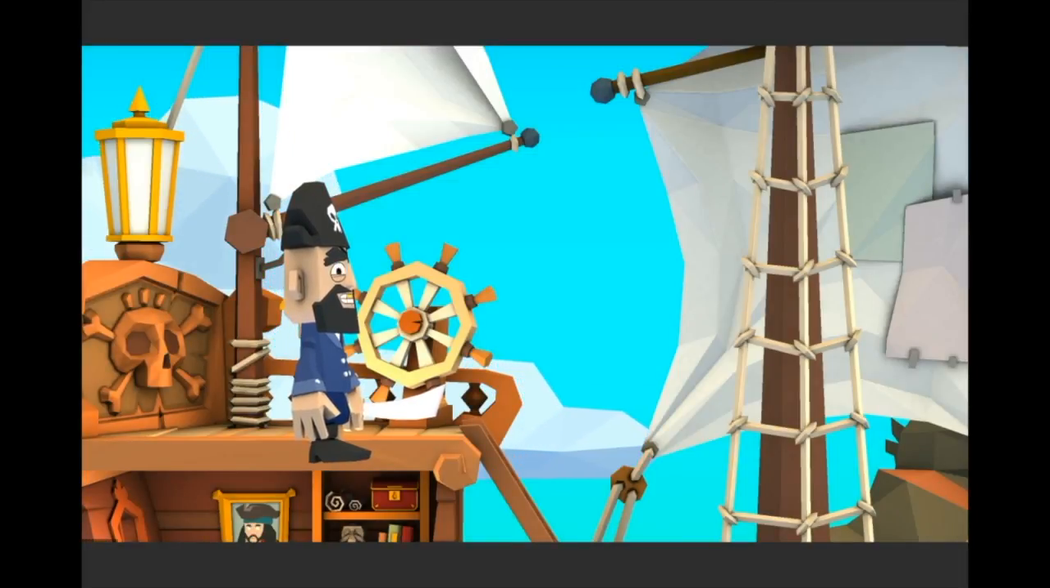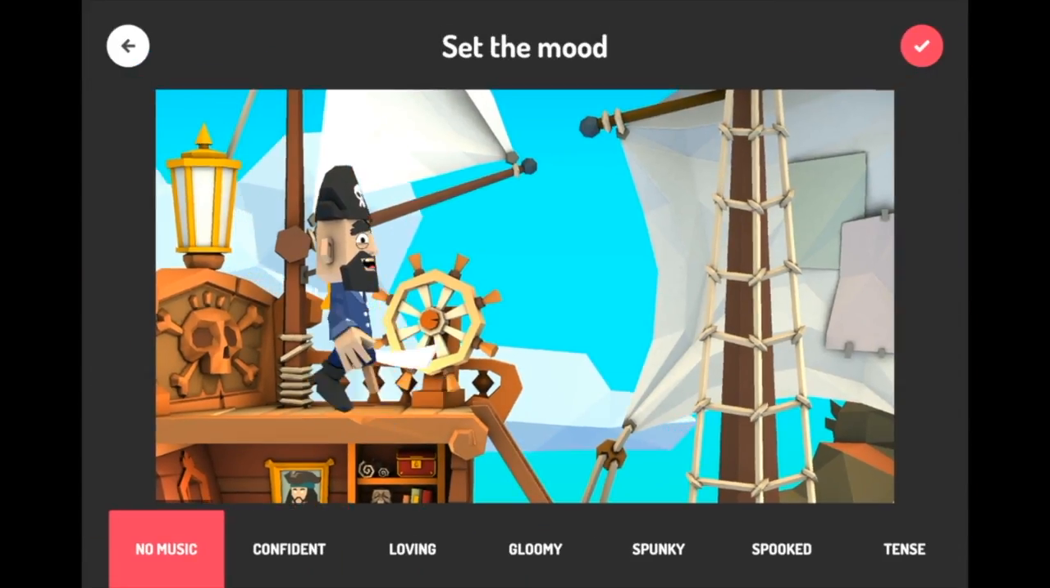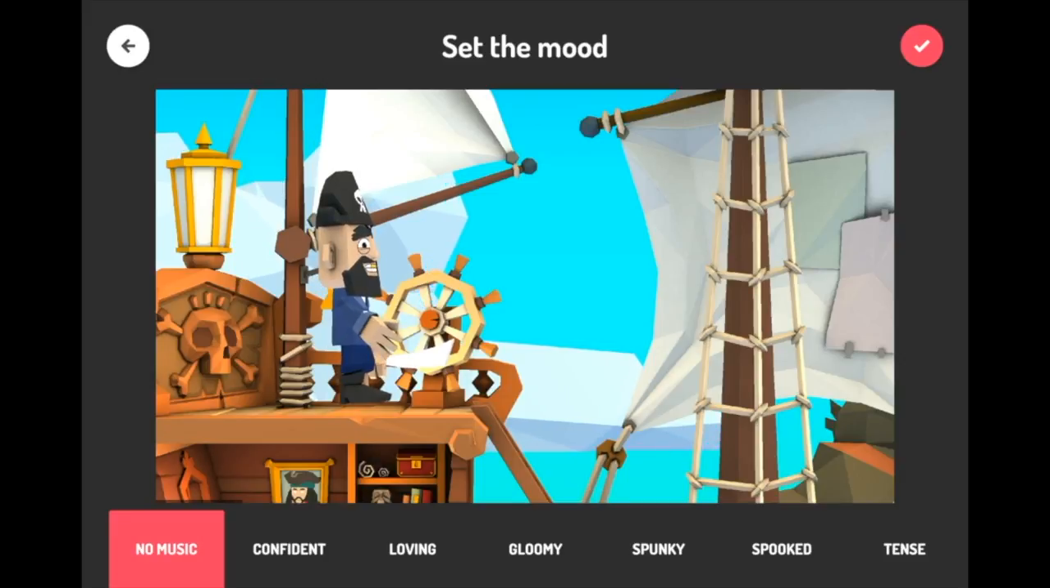I'm gonna hit the stop button. And it's going to play back all of my animation. So I have like 3 different storylines going there simultaneously.